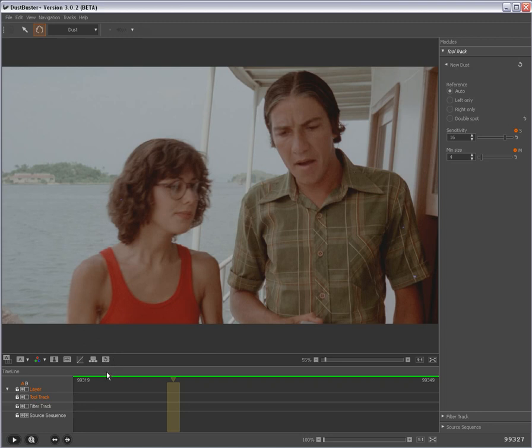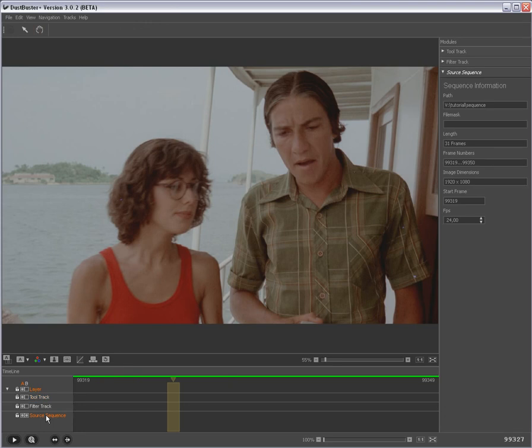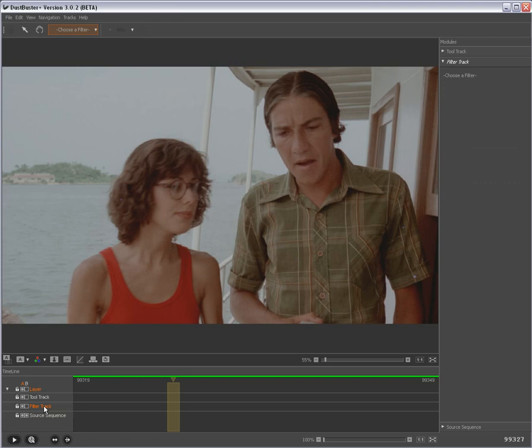Next, I would like to describe the timeline in DustBuster Plus. The timeline consists of several tracks. As you can see, the most bottom track is the source sequence, which is the input, and when we click on it, we get a description of the sequence again, which is path, resolution, and some other metadata about the sequence. The filter track is dedicated for filters.